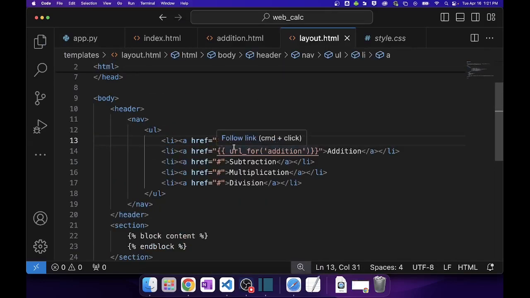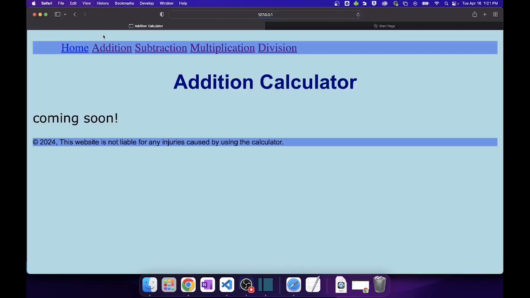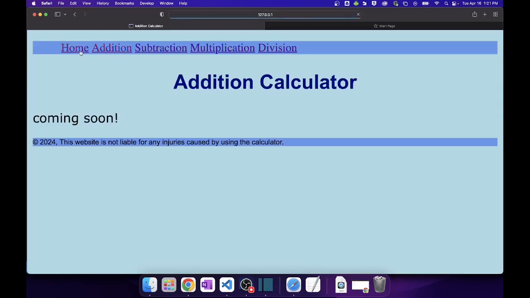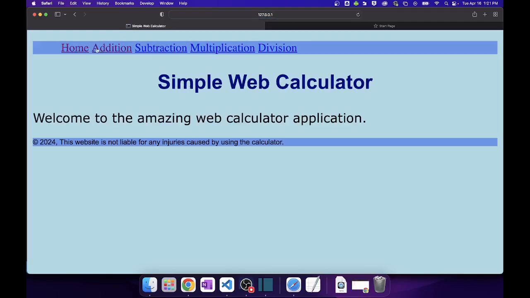So the routing is going to work the same way. We're going to use the double curly brace syntax and then URL for home. I think that will get us there. Let's save that. Refresh. Click home. There we go. Click addition. And now we can click back and forth between home and addition, and eventually we can add on those other pages as well.